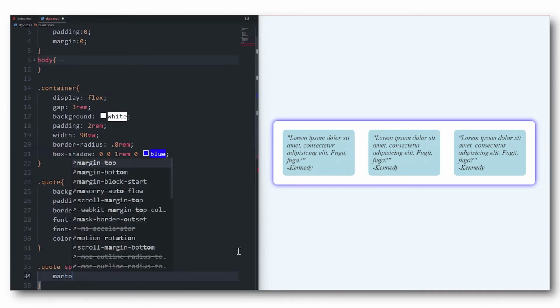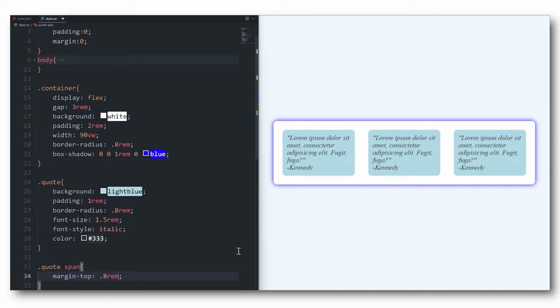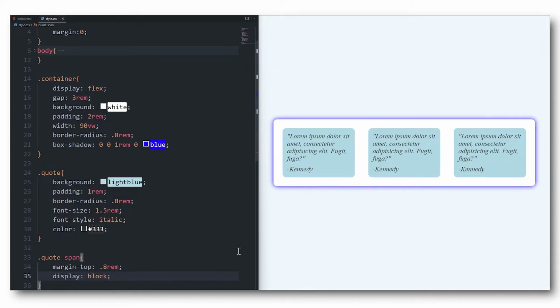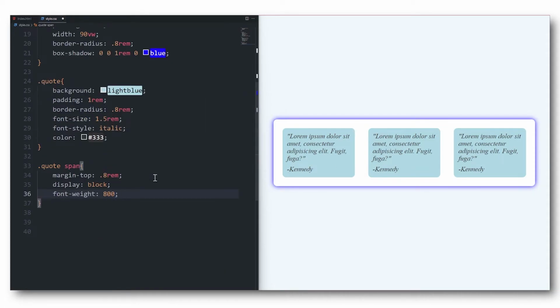Okay, now we will select our span, and we need some margin from the top over here. So I'm going to create here margin top. Let's go with 0.8 rem. The margin is not working because we need to make it display block. And now you can see the margin is working. And let's increase the font weight a little bit, I think 800, and also a little bit of font size. Let's go with 1.6 rem.